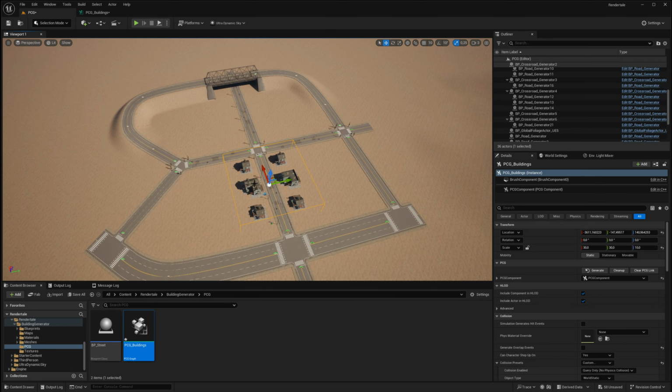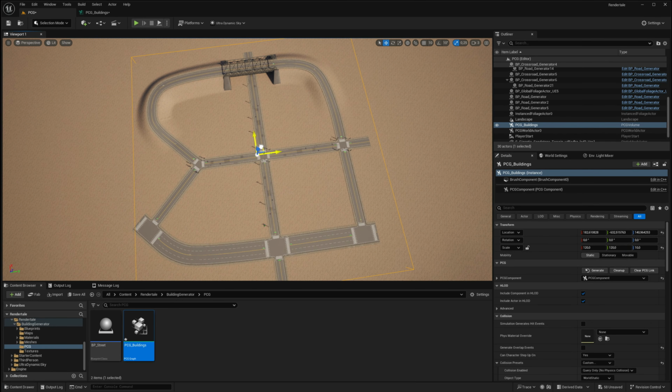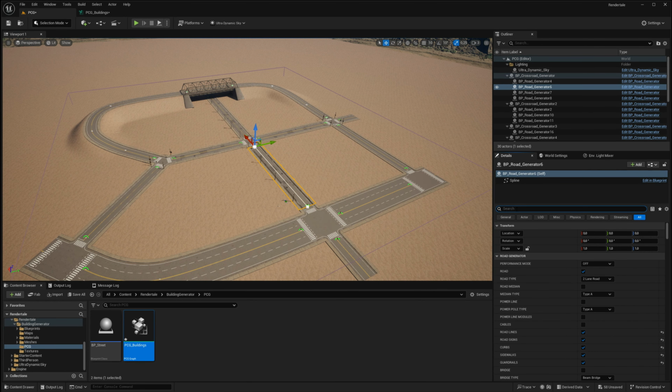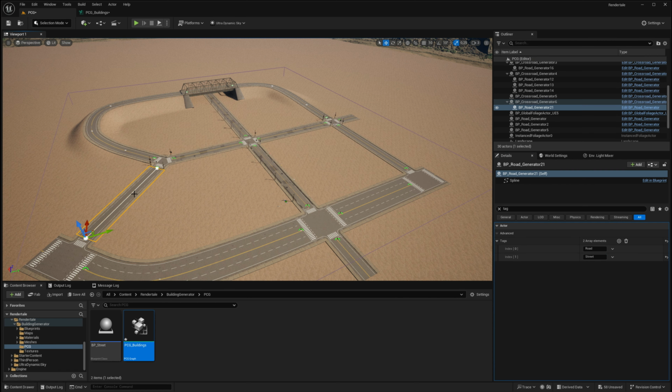Now let's scale up the PCG boundaries so we can observe how the system behaves across a larger road network. First, clean up the current PCG layout, then scale the PCG gizmo so it covers the entire road system. If you want buildings to spawn along additional roads, make sure every road has the appropriate tag, specifically, the street tag, assigned. Click on each road to verify the tag. If any are missing it, simply add it. Once all relevant roads are tagged, regenerate the PCG to see the results.